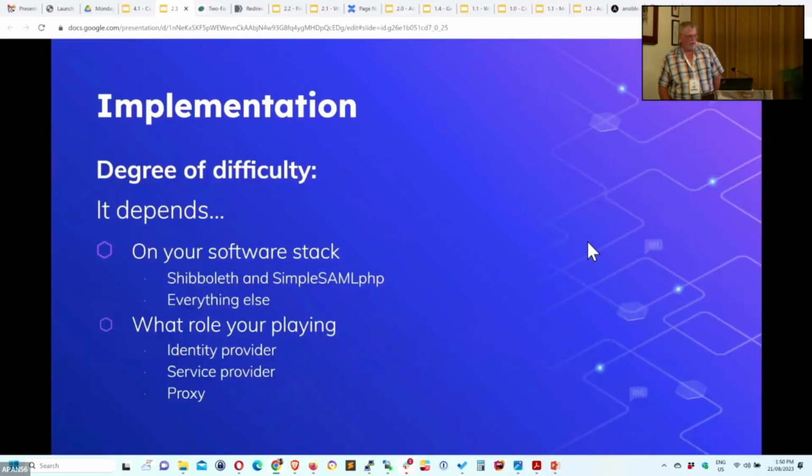So for the implementation, there are different degrees of difficulty. Depending on your software stack, what software you're actually running will help determine how difficult the effort is to actually implement this at the IDP. So if you're using something like Shibboleth or SimpleSAMLphp, they are a lot easier than any of the commercial offerings. And yeah, everything else is at a different level of difficulty.